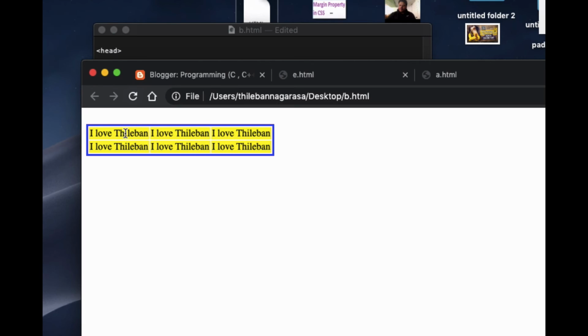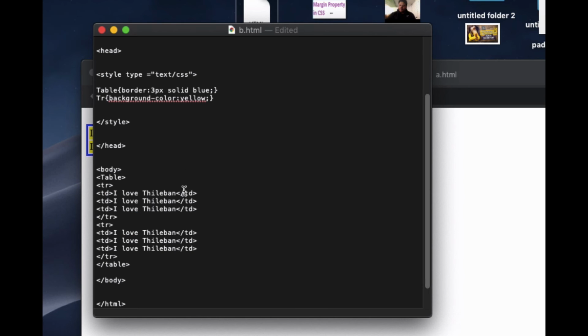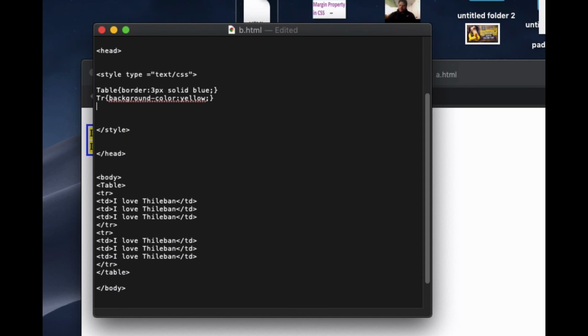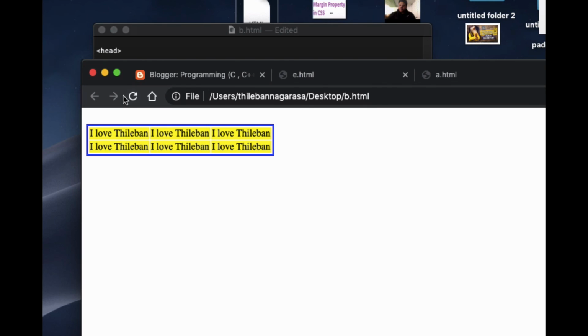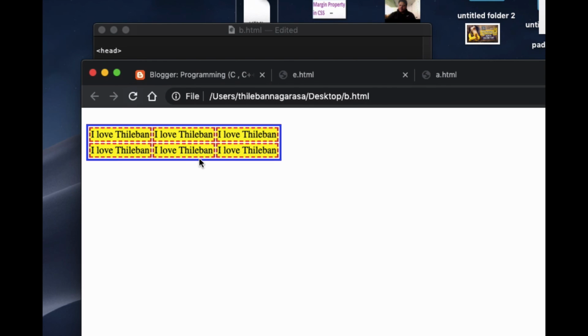And now I'm going to put a dotted line around each of these. To do that, I'm going to put td, border: 2px dashed red. Okay, now close this one, and when I run this, you can see it comes out like this.